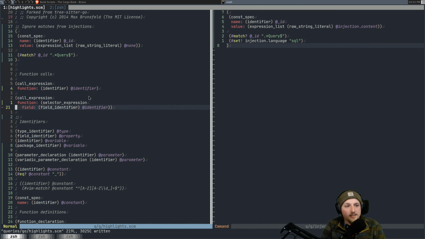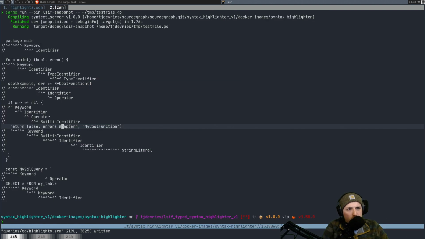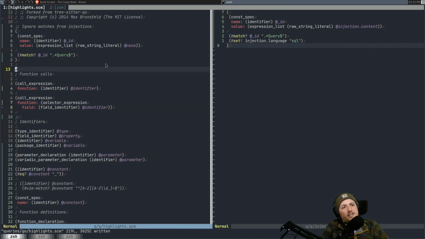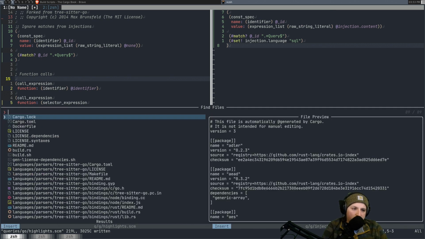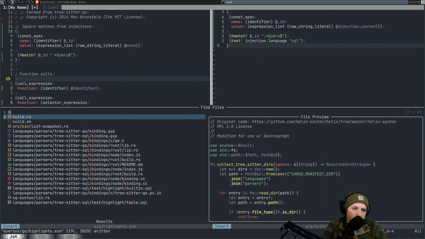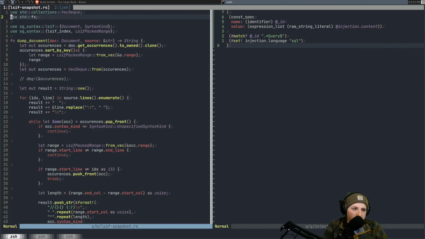Is this not... it's weird because I thought this for sure would work. Call expression. Wonder if there's just a way that I can print the whole tree. I think there is. If we go back to actually tree, or let's go to our bin of snapshot.